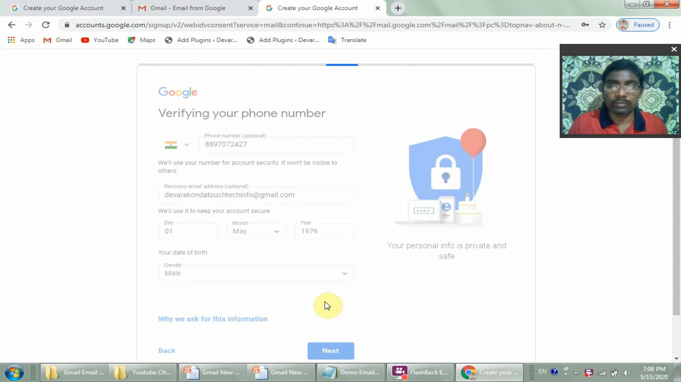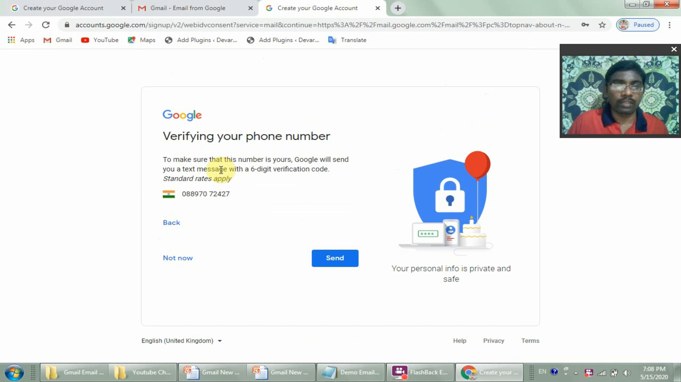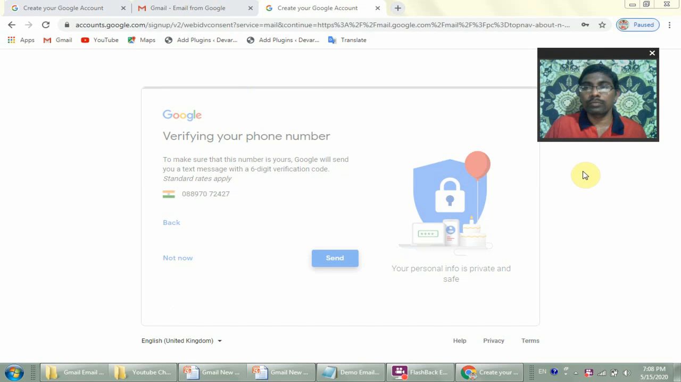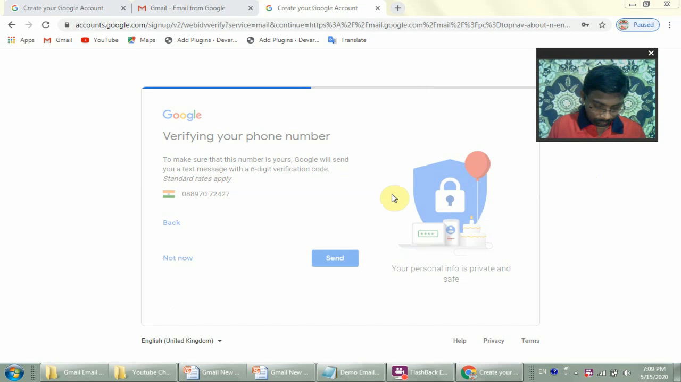It is once again verifying your phone number to make sure that this number is yours. Google will send you a text message with a 6-digit verification code, standard rates apply. So confirm your account once again and click on the next send button. Yes, friends, I have received the code on my mobile, so I am checking. It's an old mobile and my mobile number is not working properly, it's completely dead, so I have used another mobile to get this code.